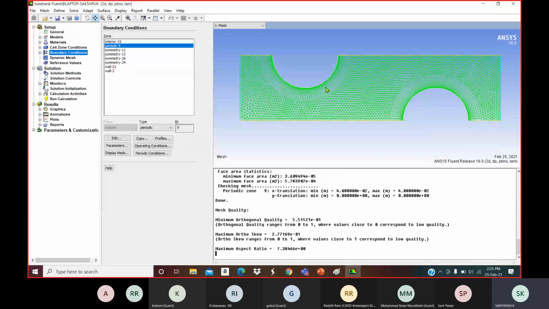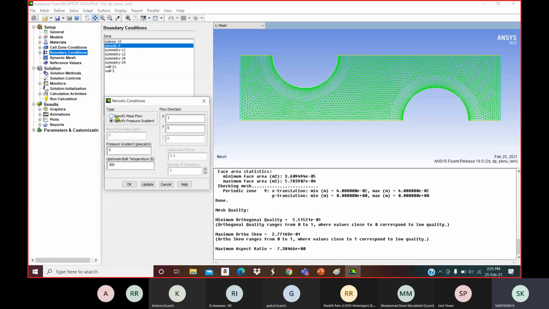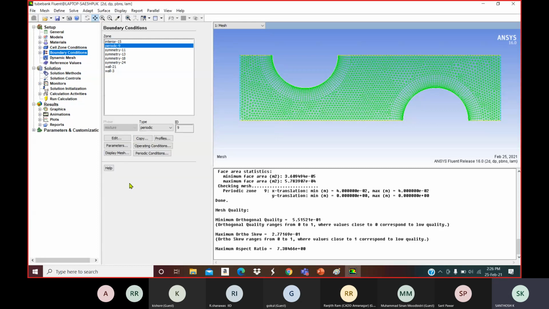So go for periodic 9, go with periodic conditions. In that you can specify the mass flow rate, which is 0.05 kg per second, that I have given. I'm going to define this. The bulk temperature is 300. Yes, that has been given.